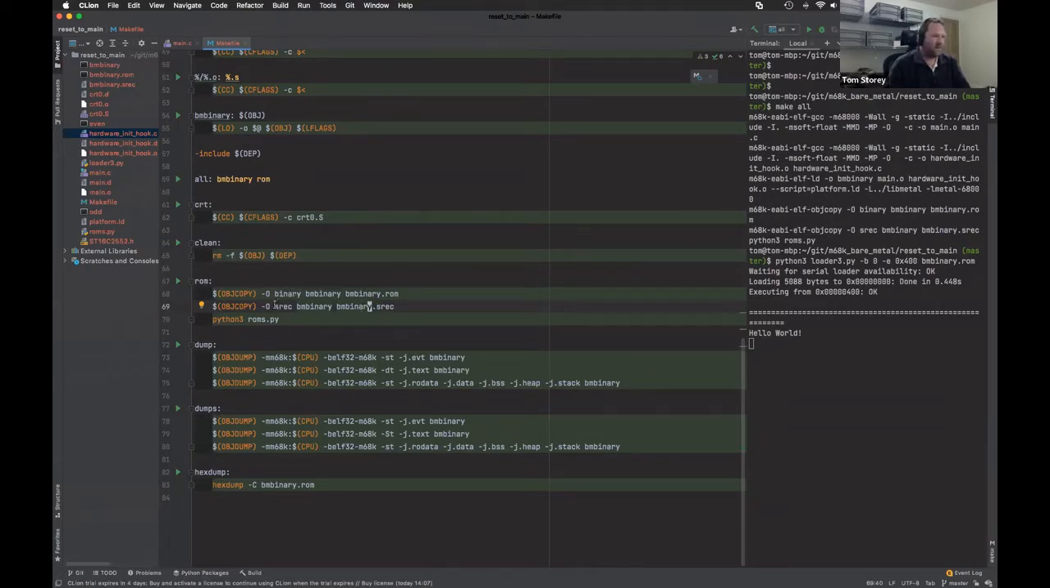And as I was saying before, you can use Makefiles to run other little custom scripts and all that sort of thing. So I also have this little Python script, roms.py, and basically what that does is it takes this bmbinary.rom file and splits it, odd bytes and even bytes, into two separate files. Those then become the two ROMs that you would program in a typical Motorola system.